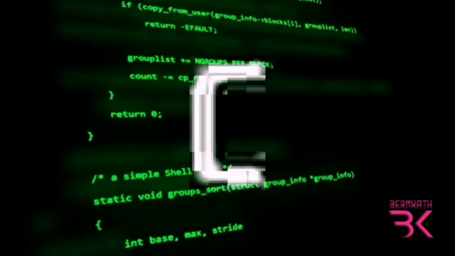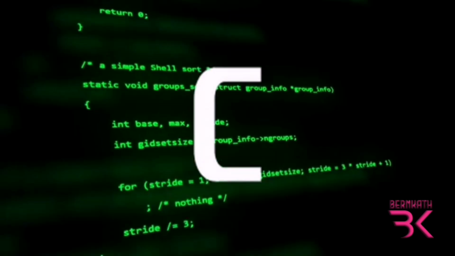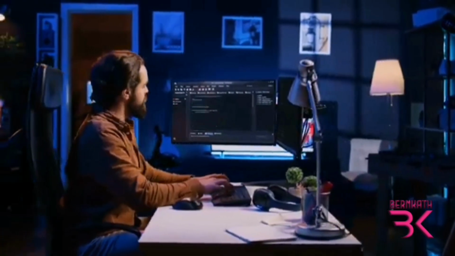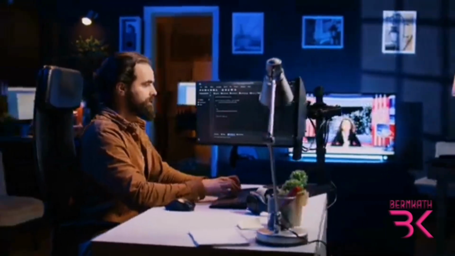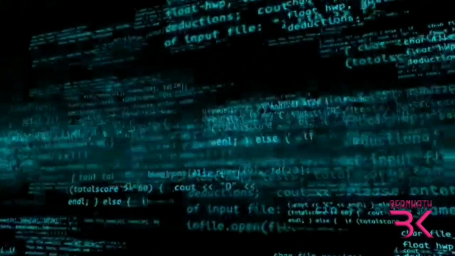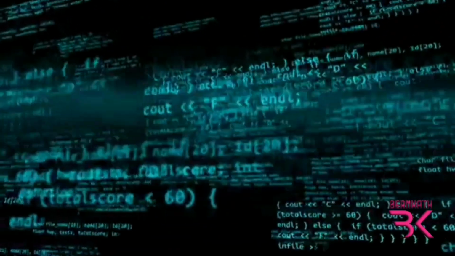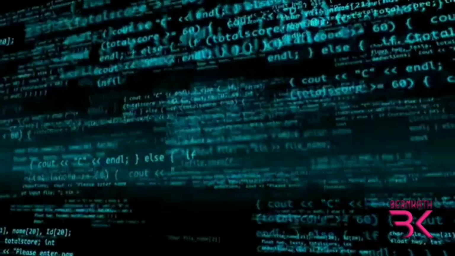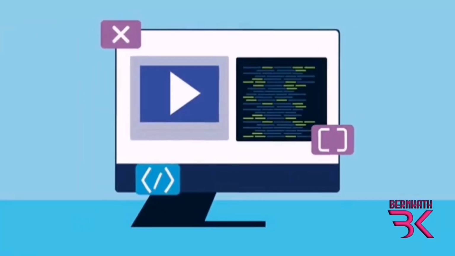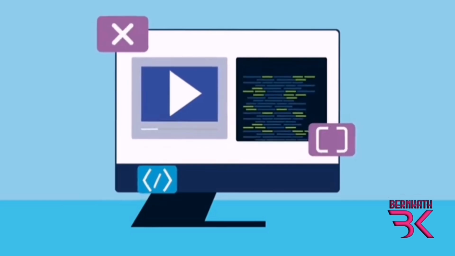Next, we have C. It's a step up from assembly, but still close to the machine. Often called the mother of modern programming languages, C is fast, powerful, and used in things like operating systems and performance-critical software. If you need control over memory and efficiency, C is your go-to. Moving on to C++, which evolved from C. It adds features like object-oriented programming, making it a staple in game development and high-performance systems. C++ gives you fine-tuned control over hardware, though it's more complex than C, offering more tools for managing large programs.